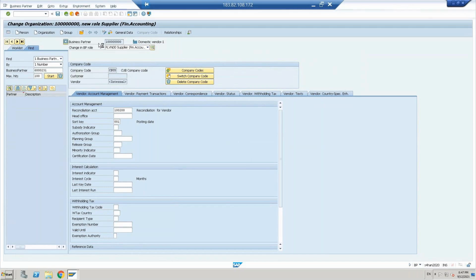So this number 100 is applicable for general data and company code data. It will not create one more vendor number. The same number will be considered at the general data level and the company code level. Now it will give the message: changes have been made.